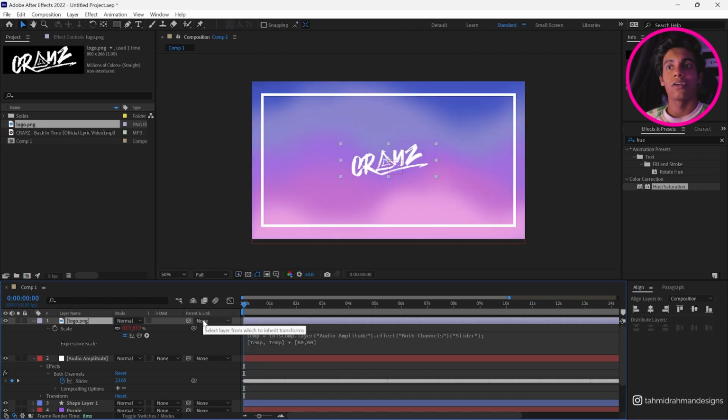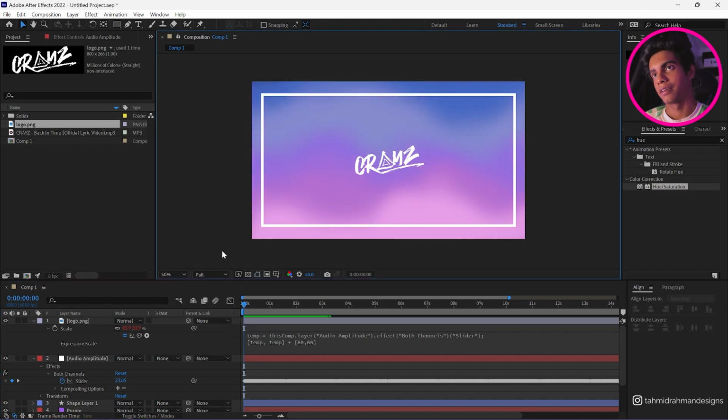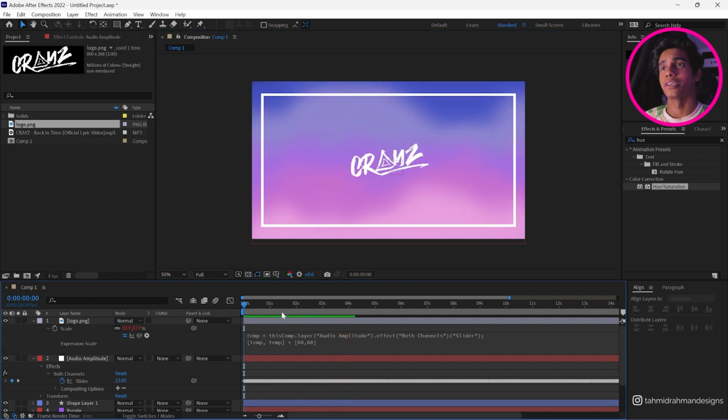So now, if I were to play this with the music itself, this is how it's going to look. Right back in time. So it looks good, but however, you can see that it's too shaky, and it's literally following all the amplitudes, which makes it look odd. There's a way to fix that. How do we fix that?